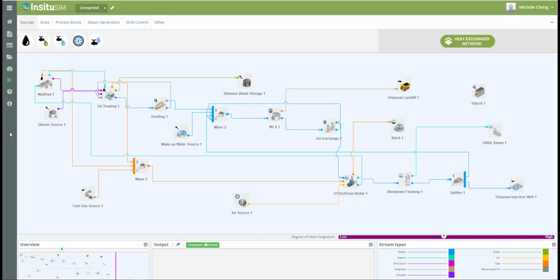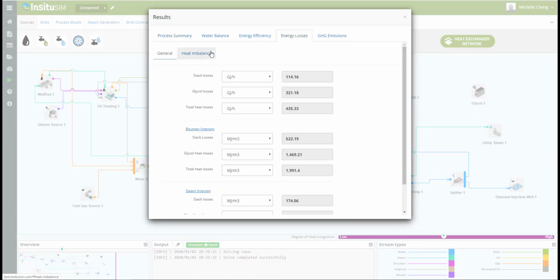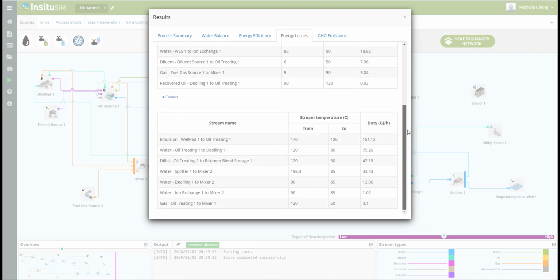In Situ Sim has the capacity to identify where heaters and coolers are needed and the duty to heat or cool a stream. First, let's run the base case as is. Now let's access the heat imbalance page by going to the Reports tab, under Energy Losses, and Heat Imbalance. Expand the heaters and coolers.